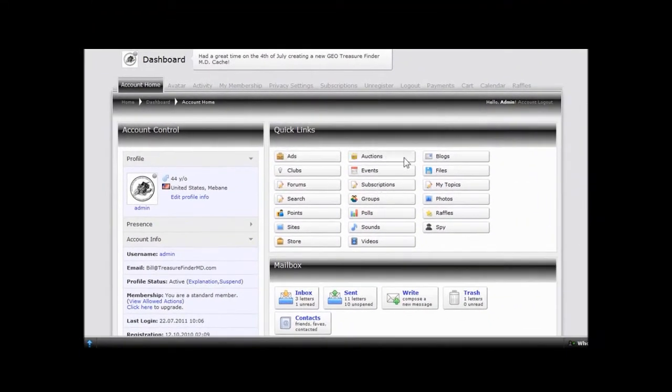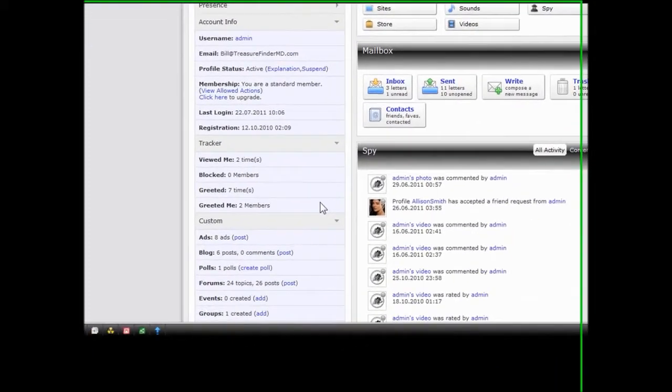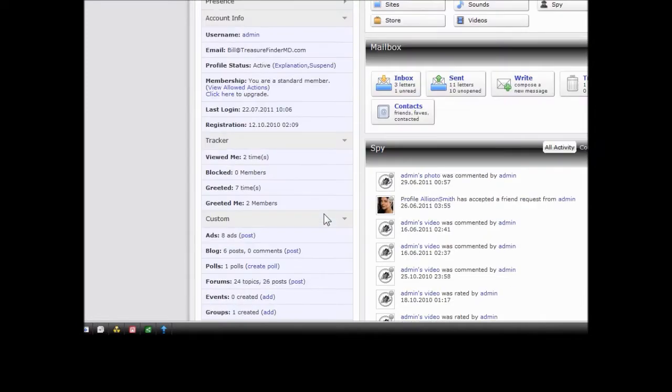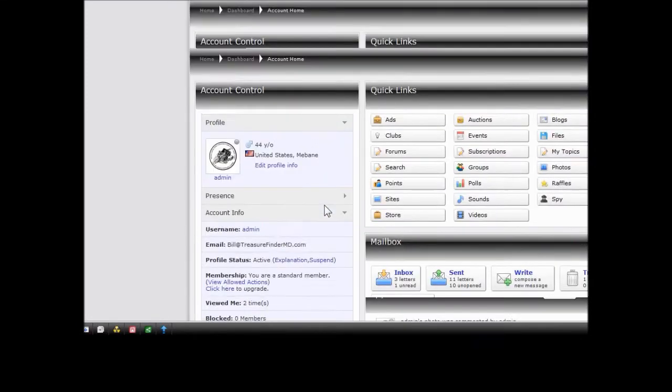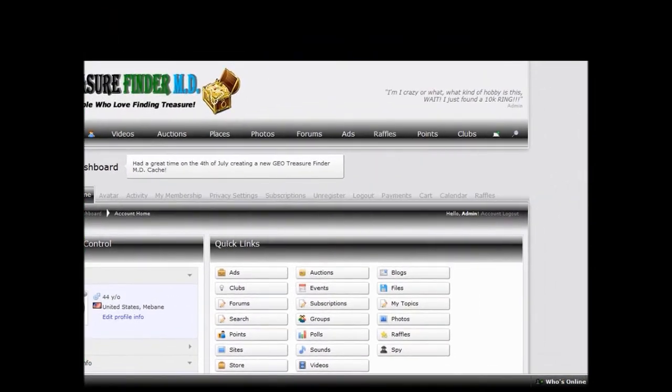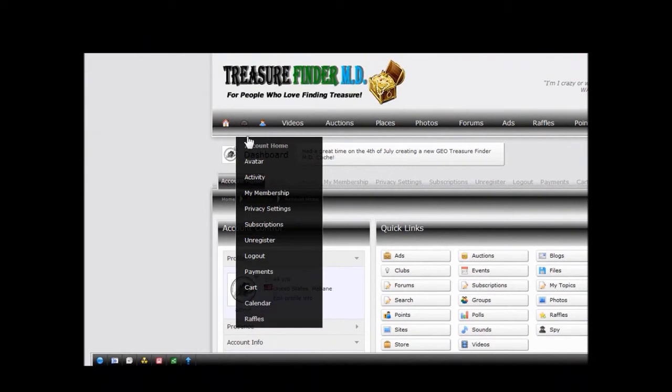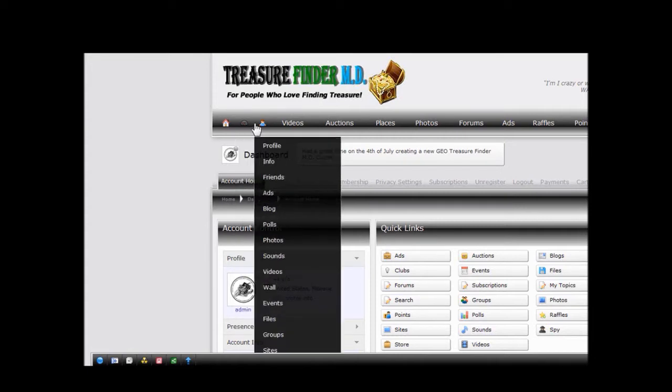And all the features are right here on the right. You've got your forum, you've got your clubs, points, all these things we'll go over. It's a nice website. It has everything you need to run a very well organized social networking website. And I want to take you through it: you can add an avatar, membership, privacy settings, and so forth. So all that's right there.